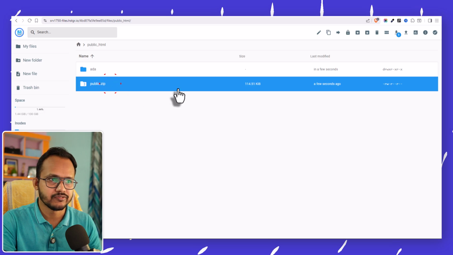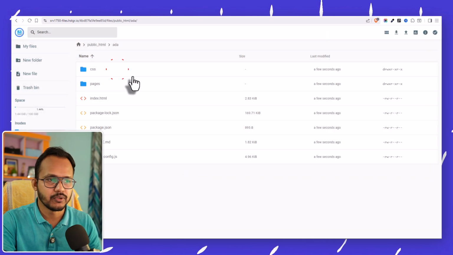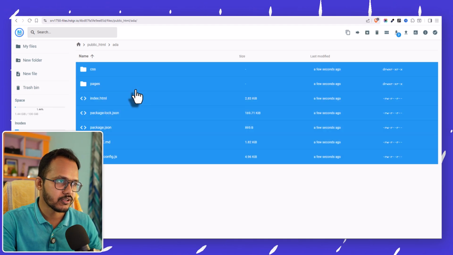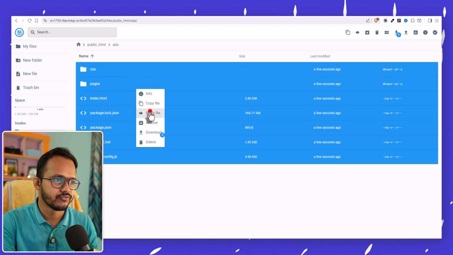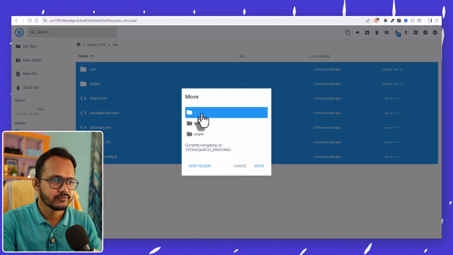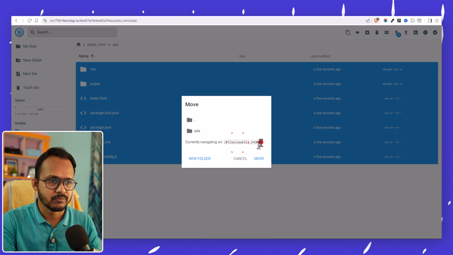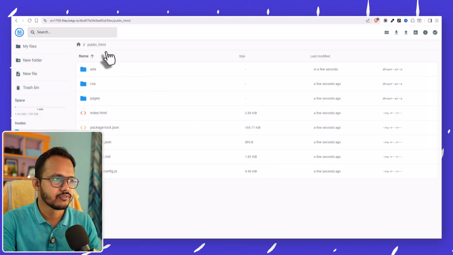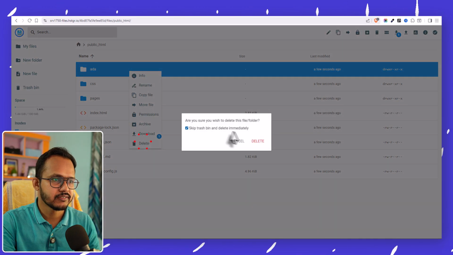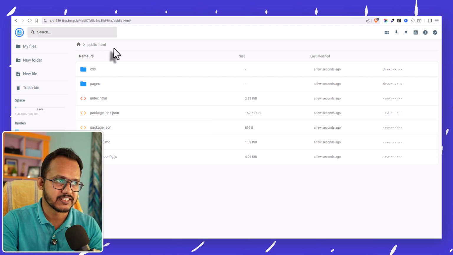Now we don't need the zip file. Let me delete it. Now let me open the folder and let me select all these files. I will press Ctrl+X, or you can click on move file and go to the main folder, and you have the public_html folder. Let's click on move. Now you don't need this folder anymore. Let's delete it. All right, all the files are now in your public_html.